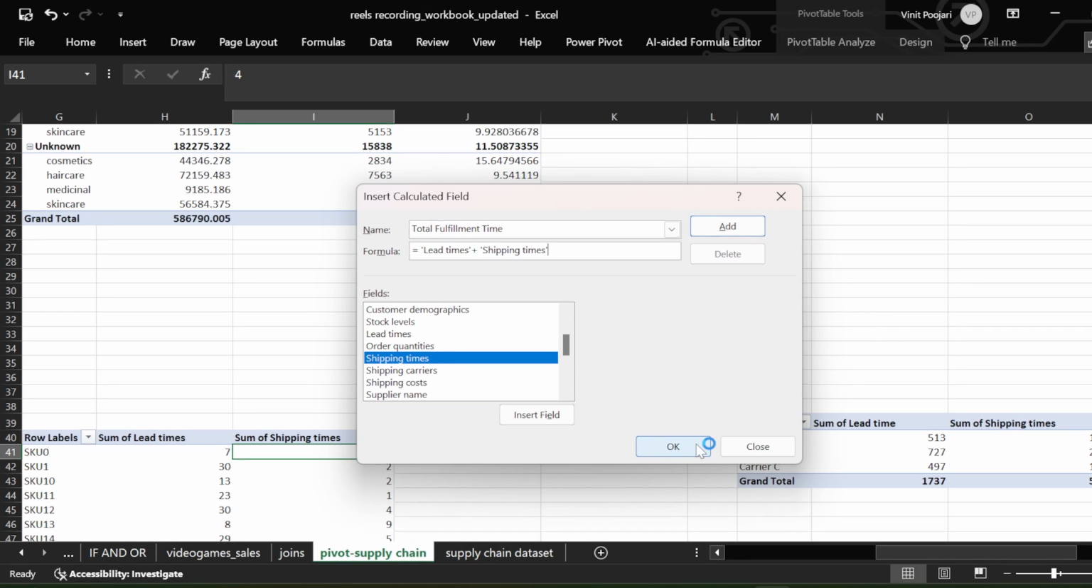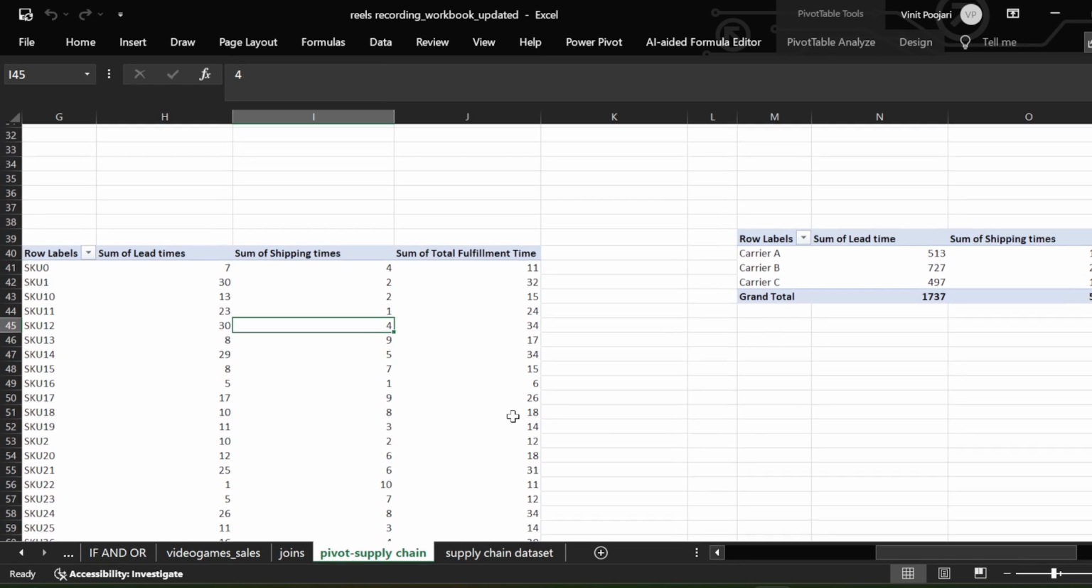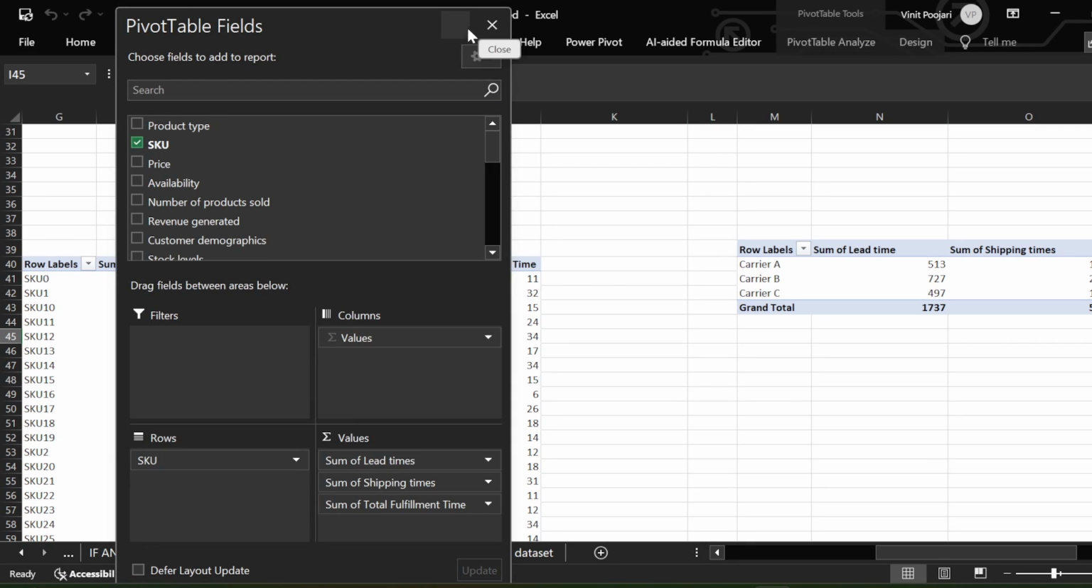Okay, so I press add. You can see the total fulfillment time is over here, and now you can see that it is calculating as per this one, right? So 7 plus 4 is 11, 30 plus 2 is 32, 13 plus 2 is 15, and so on and so forth. So you have this calculated field added over here.